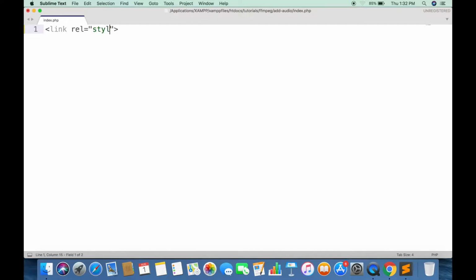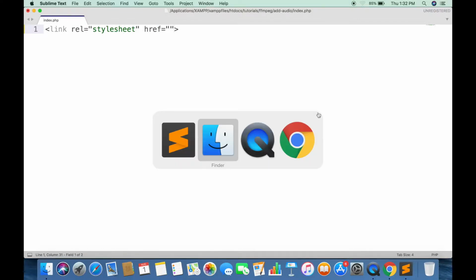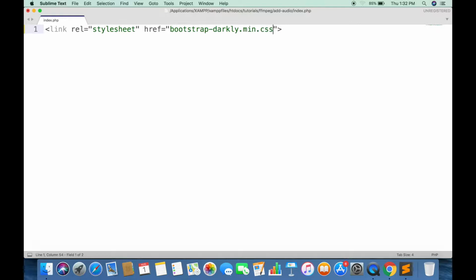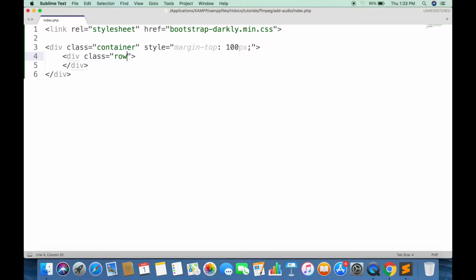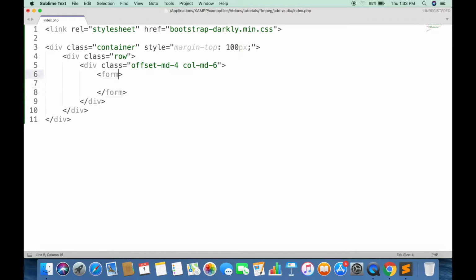First, we are going to include Bootstrap Darkly as CSS for layout and design. Then we are going to create a form in center of the page. In order to make form to upload files, we need to set its method to post, and set encoding type to multipart form data.